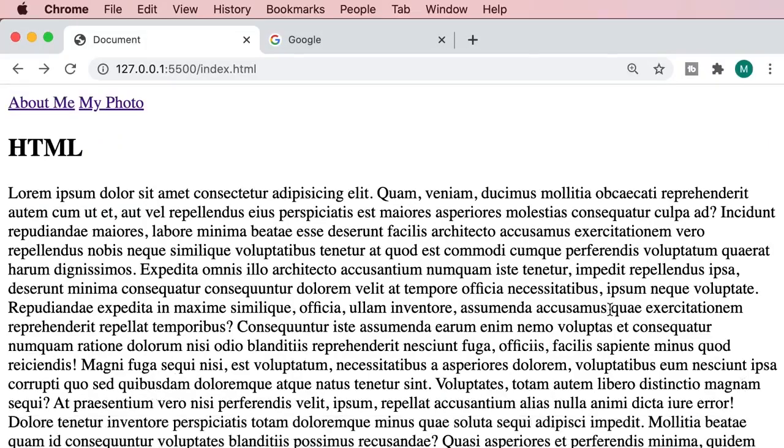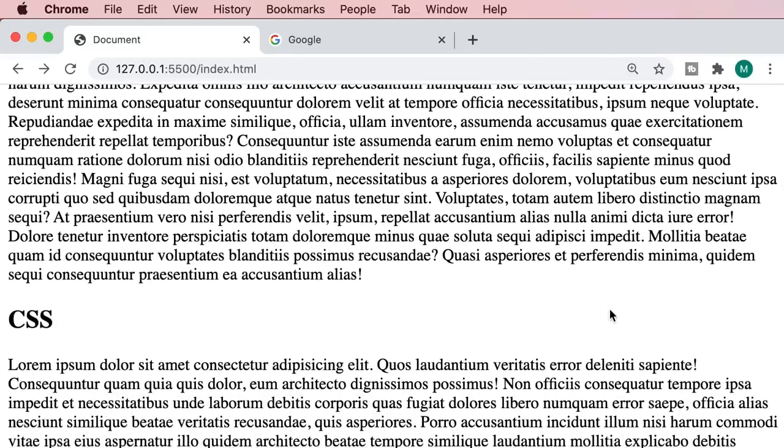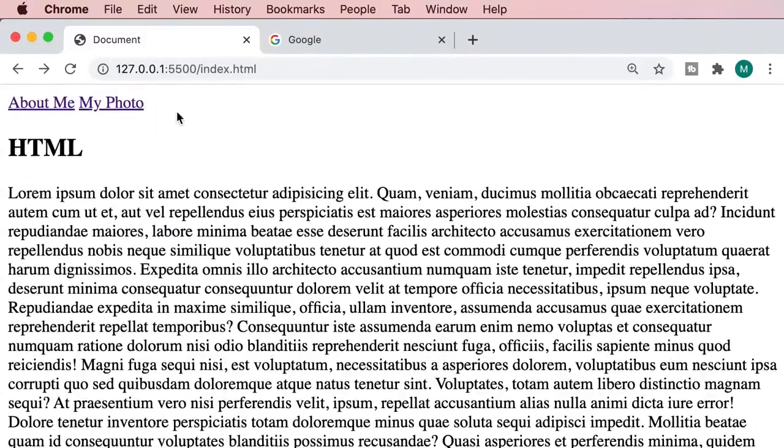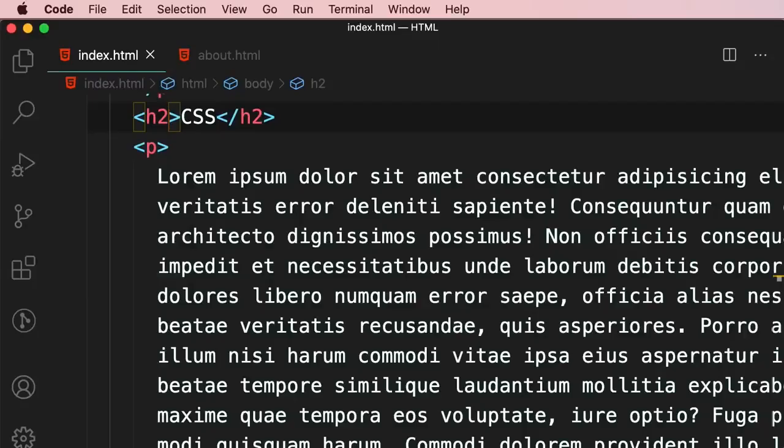As you can see, the CSS section is below the fold. So we have to scroll down to see it. What we can do here is on the top, we can add a link to the CSS section. So when the user clicks on that, they will immediately jump to the CSS section. That is very easy. So here's the CSS section.